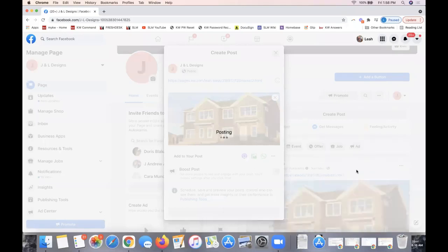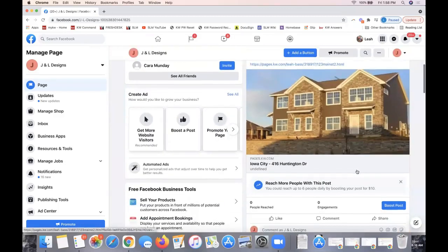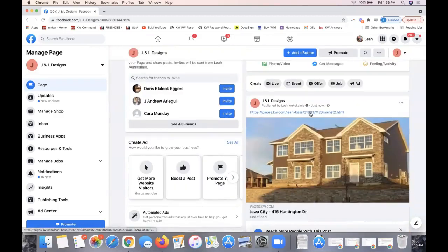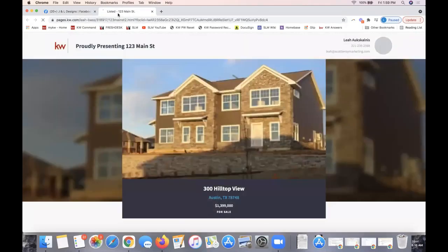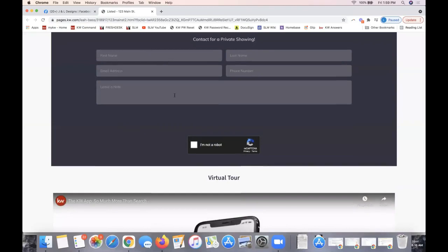And again, you can do this on Twitter as well, or your Facebook. You drive traffic right from here over to that listing landing page. And anyone who fills out this lead form would go right to your Command database.